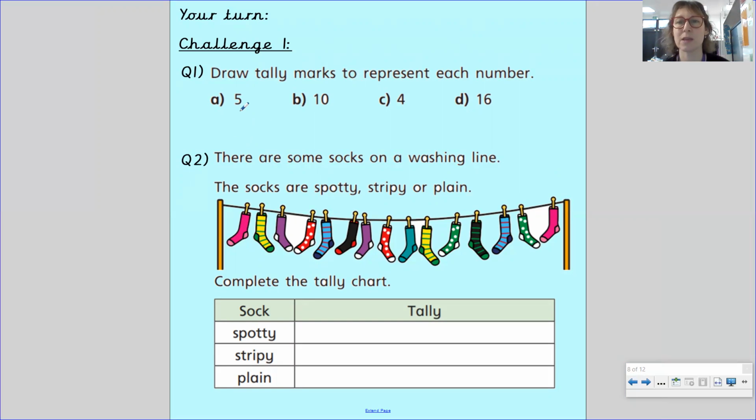So 5, think about how you would do that as a special one. 10, 4 is a nice and easy one. And then 16. So we did look at 16 earlier. You might rewind and cheat.